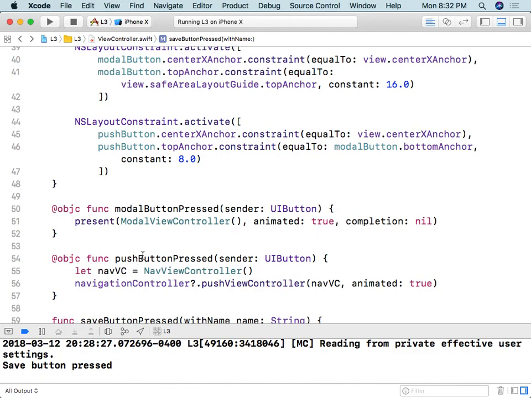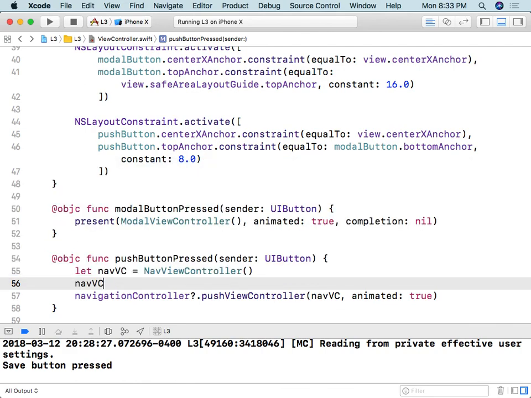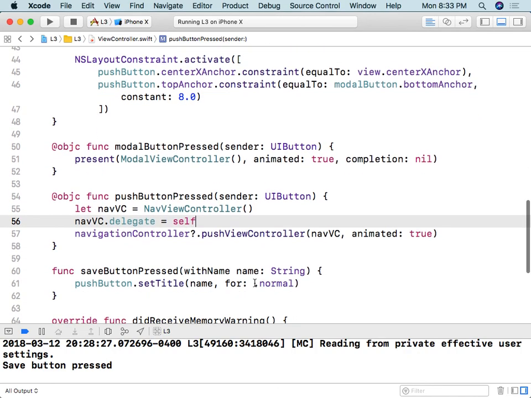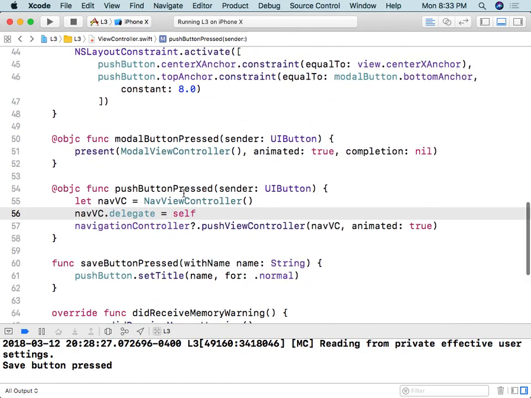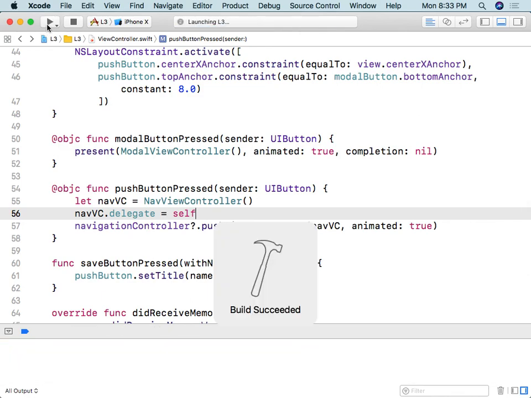So I'm going to go where I push and instantiate the child ViewController, that's in push button pressed. And I'm going to write nav vc dot delegate, and I'll pass in self because I'm passing in an instance of this parent ViewController, but not just any instance, I'm passing in the save button delegate. So I'm just going to run this real quick. Hopefully I didn't make any mistakes and it works.